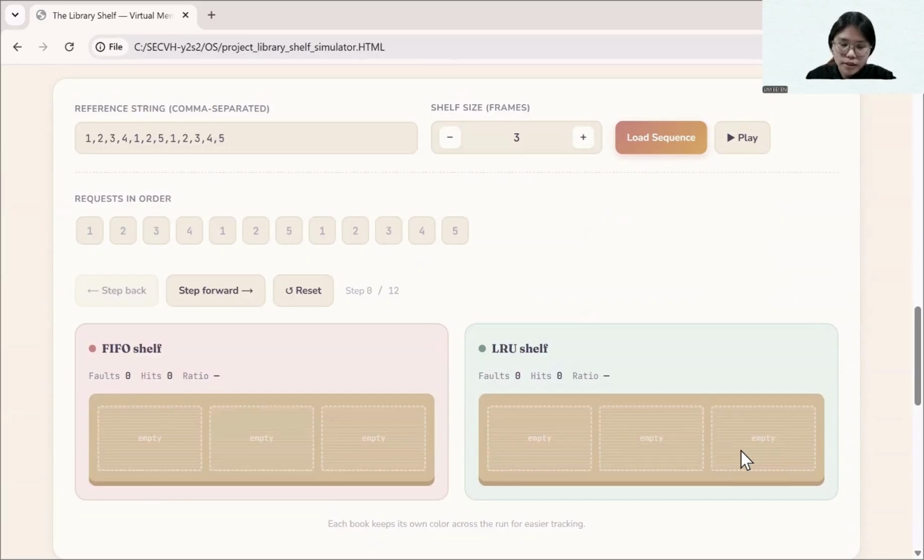Therefore, the operating system must decide which page should be replaced, and this decision is made by a page replacement algorithm. In our project, we compare two commonly used algorithms: FIFO, which removes the page that has been in memory the longest, and LRU, which removes the page that has not been used for the longest period of time. Our simulator demos both algorithms side by side so their behaviors can be compared easily.